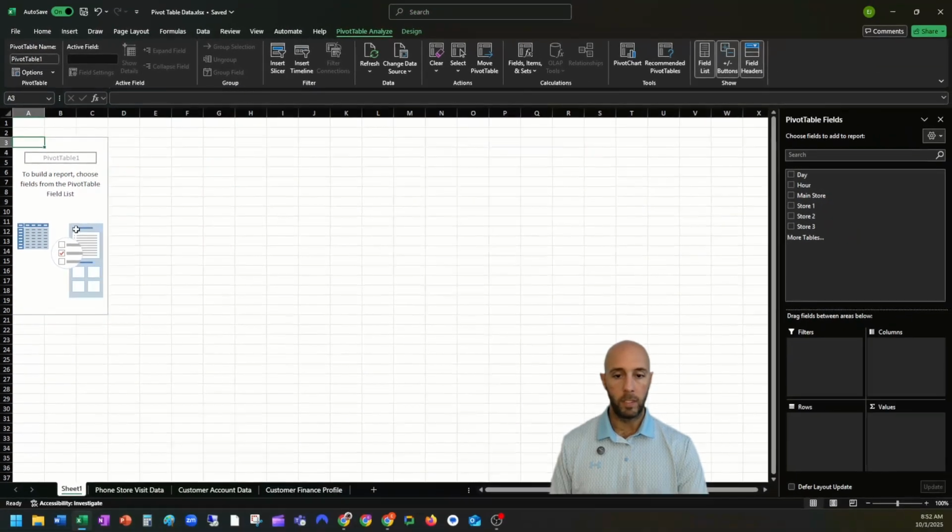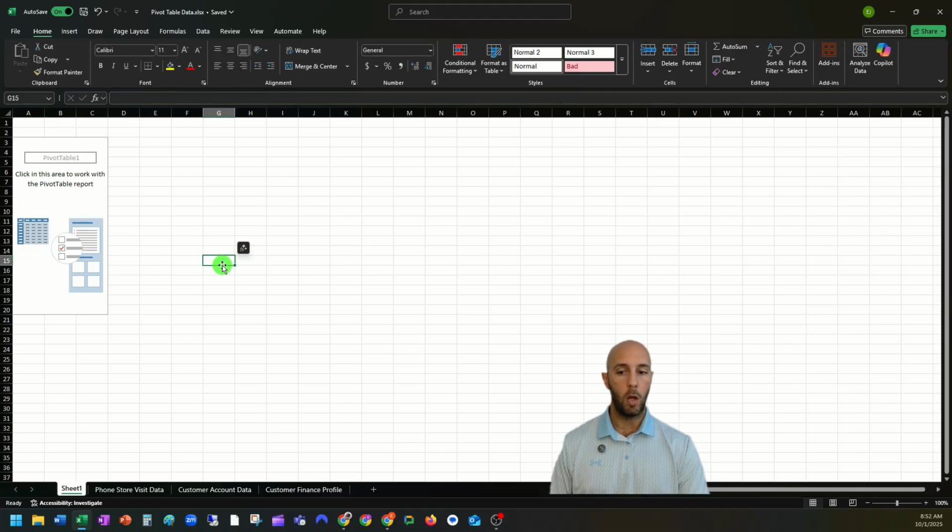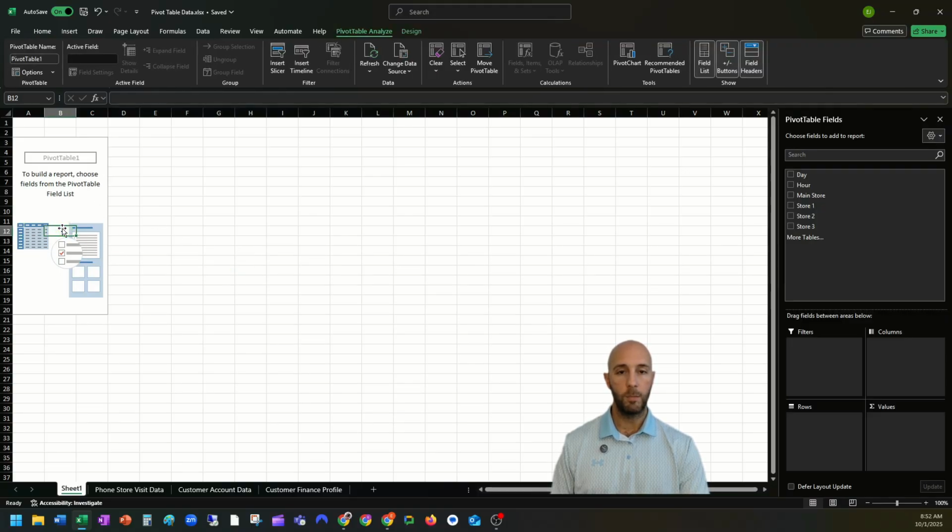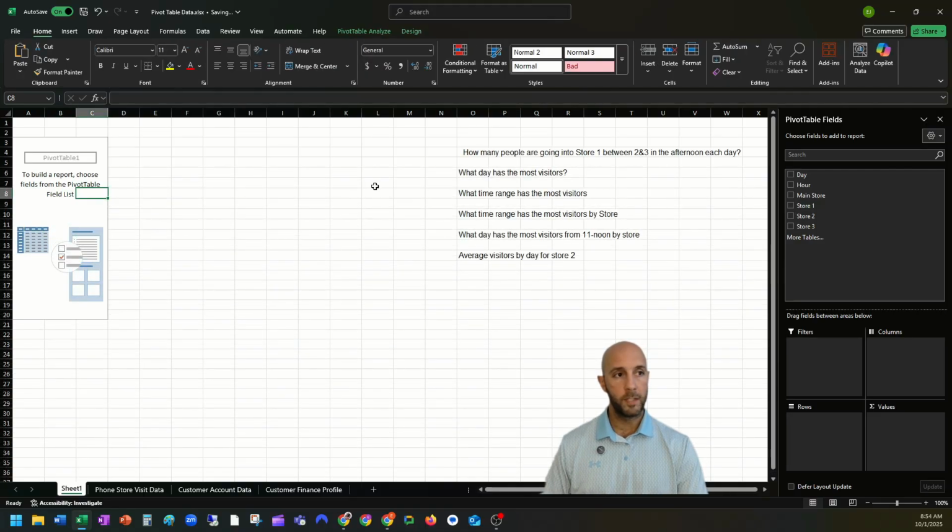I'm going to zoom out here and show that on the right-hand side, we have this pivot table fields section, and that will go away if I click off of the pivot table. So I have to come back here. If I want it back, I'll click on it again, and it comes right back. I've pulled up some sample questions here for us to go through and show how we can analyze some of the data.